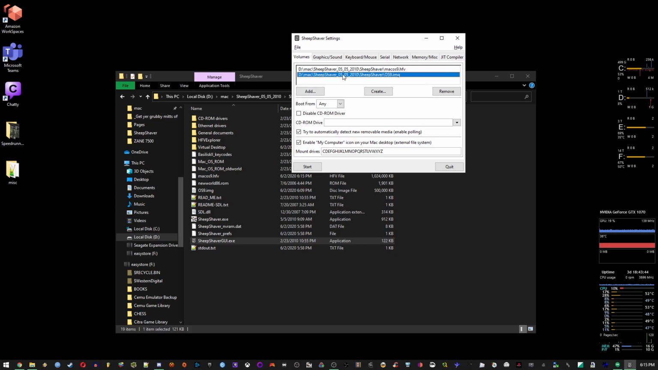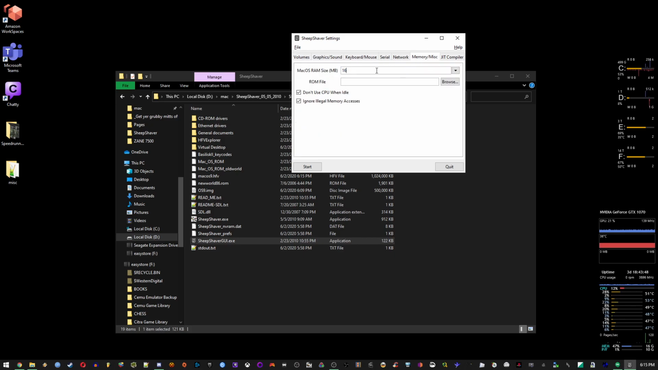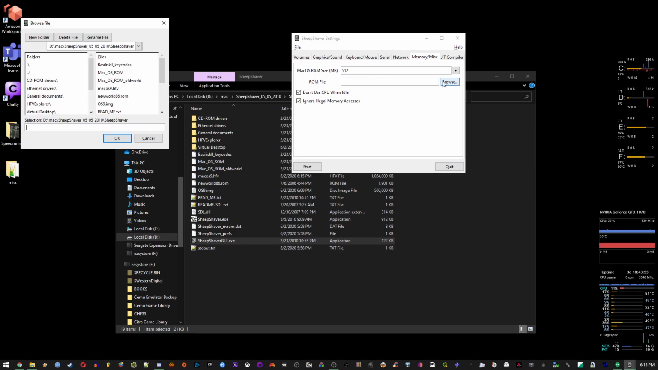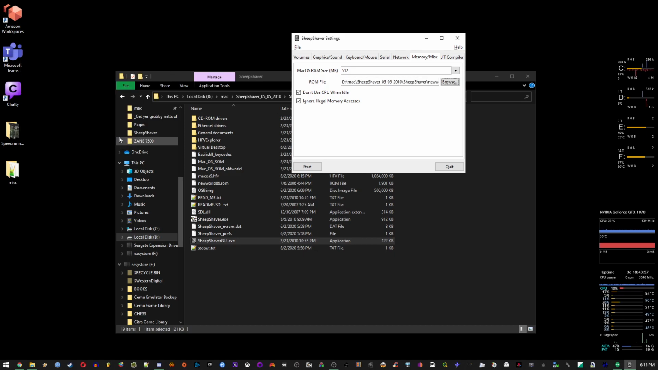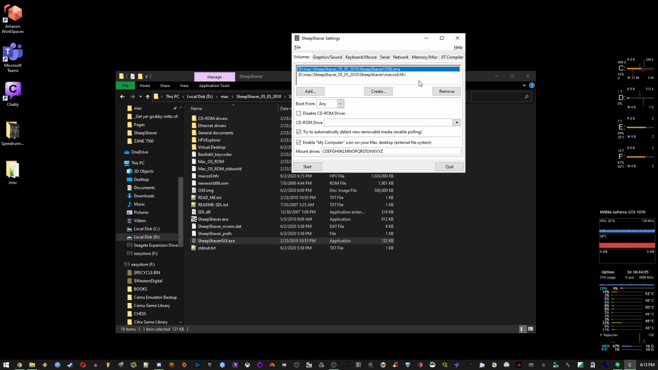Ooh, these should be in order. You can rearrange them if you want to change your boot order. So I think this is all good. We do want to upgrade our memory. 512. It says put 512 or you might crash. And my ROM file is going to be the one I downloaded from their suggested search, New World 86.ROM. I've also checked ignore illegal memory accesses on advisement.